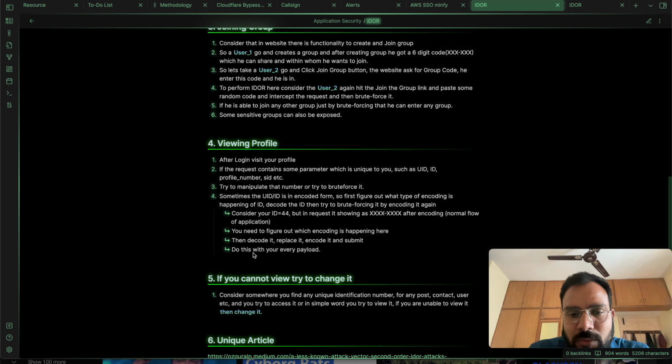So for encoding, you need to understand what type of encoding the web application is performing. Then you have to change your code layout according to that, and then you can perform this brute forcing attack over there and then exploit the IDOR.